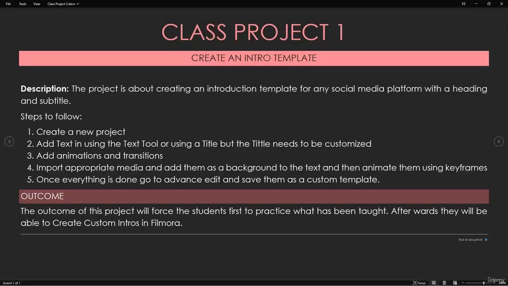So, for class project one, the description is about creating an introduction template, or an intro template, for any social media platform with a heading and a subtitle. And the steps to follow.